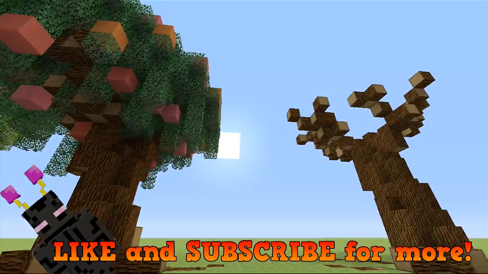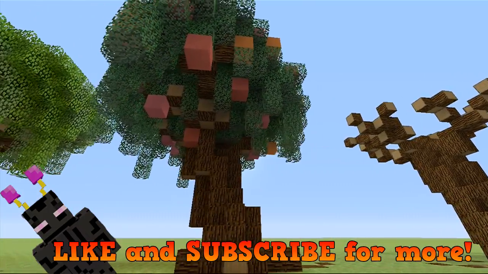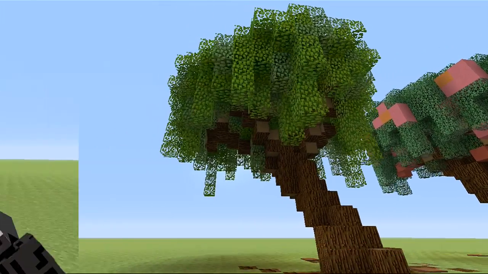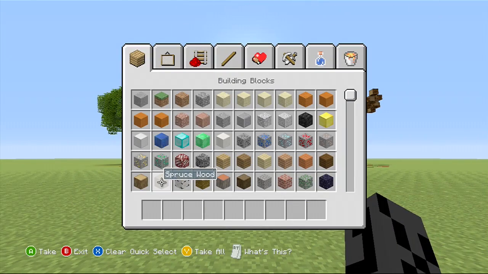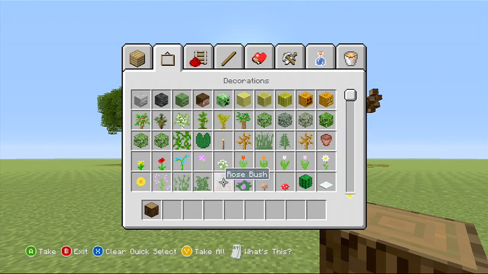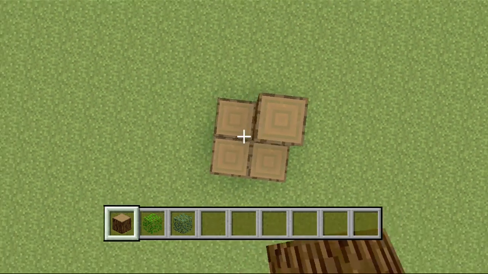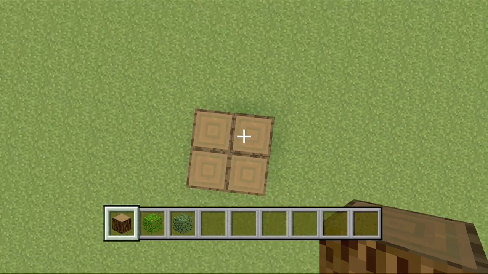So as you're looking at these trees, hopefully you guys will be able to build trees on your own, depending on whatever edition of Minecraft you have. But first you're going to need a piece of wood, any type of wood, and also the leaves. So we're going to start off with the branch, or the bark, the tree trunk.